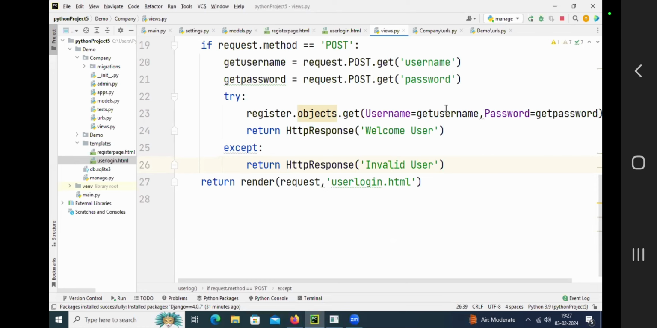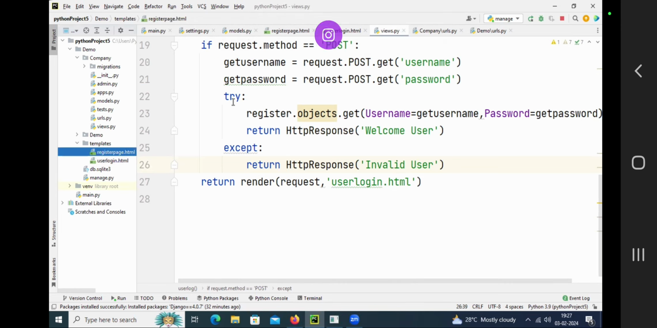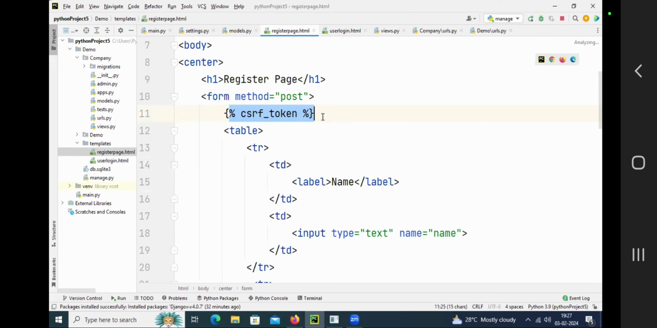Sir, I didn't note the register page HTML code, sir. Can you show that? I will take a screenshot, sir. So in the last class itself, we have just taken that. Okay, sir. So we should only add the CSRF token. Okay, so today we have completed using the connectivity. We completed the register page and user login.